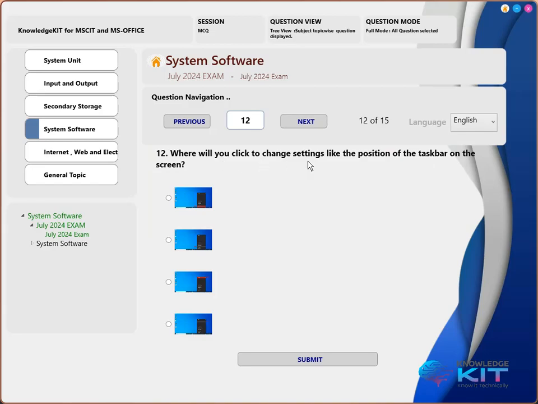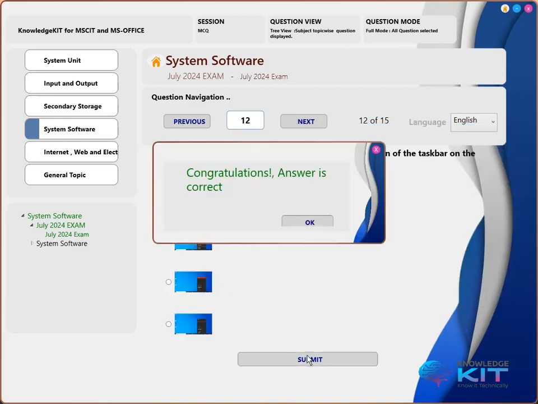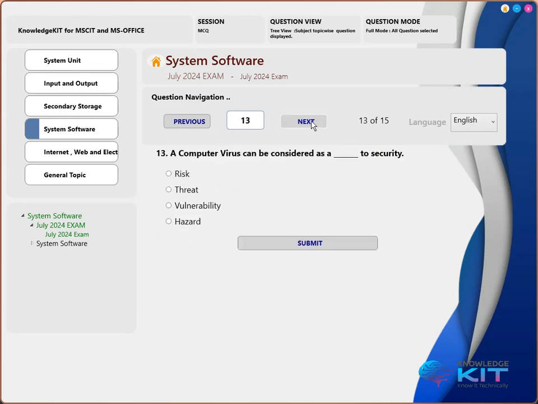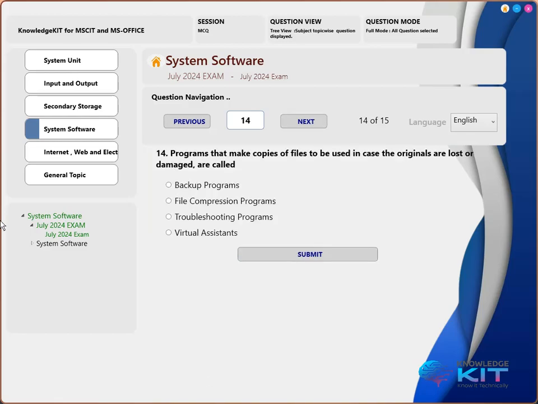Where will you click to change the setting option of the taskbar on the screen. टास्कबारचा ऑप्शन आपल्याला इथे दिसतोय. फर्स्ट आन्सर. A computer virus can be considered a threat to security. A program that makes copies of files to be used in case the originals are lost or damaged is called backup programs.